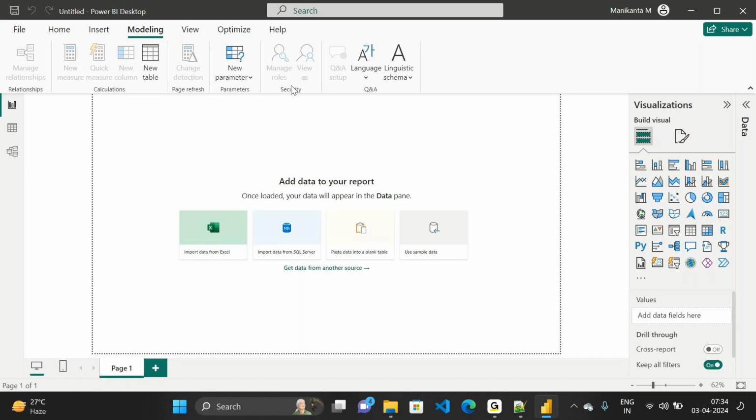Security means we are going to discuss RLS, which is row level security. After row level security, we have to see Q&A also. Q&A means we can see it in our Q&A feature. So that is about whatever things there are here that I'm trying to discuss. I'm coming to that view.